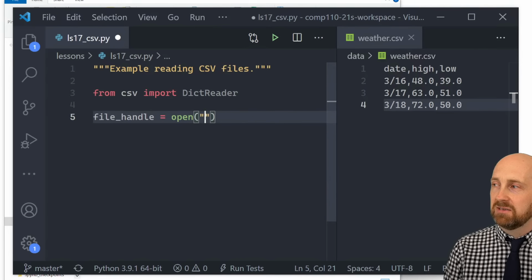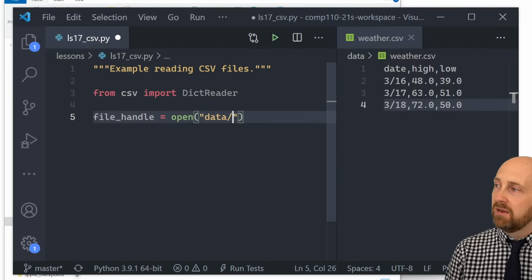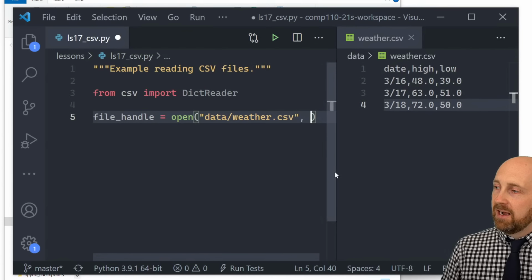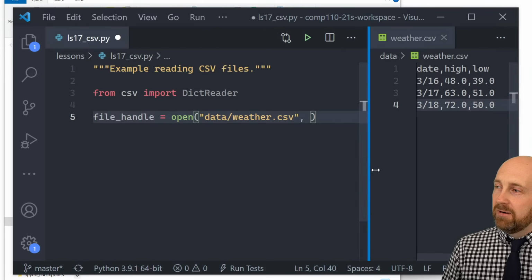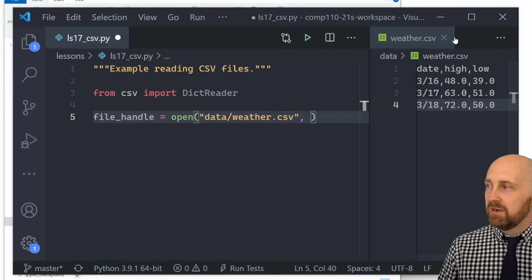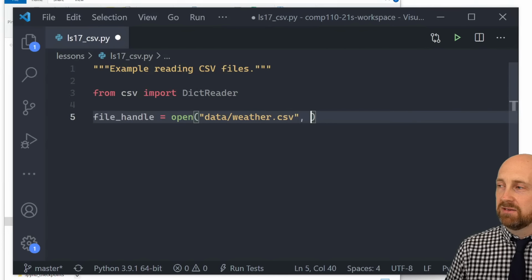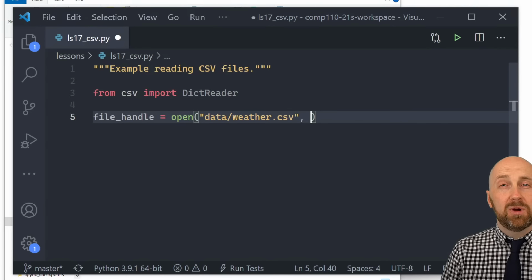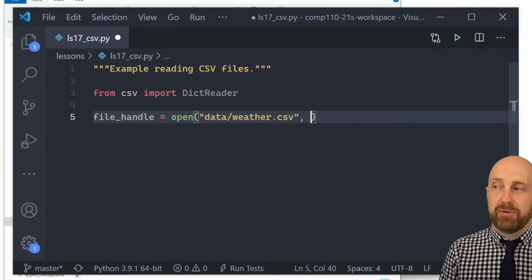and I might make my text just a little bit smaller so I can fit this. And the string is data, that's the directory name, and then slash is what's going to separate the directory name from the file name, weather.csv. Now there are a few other options. I'm going to go ahead and close this data for now. There are a few other arguments that we need to provide to this open function.